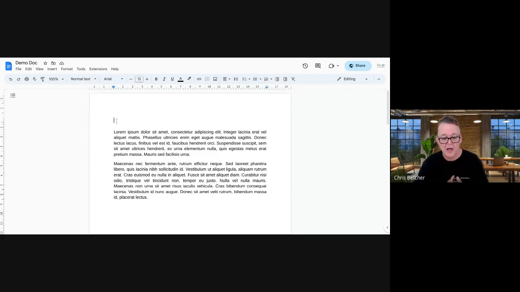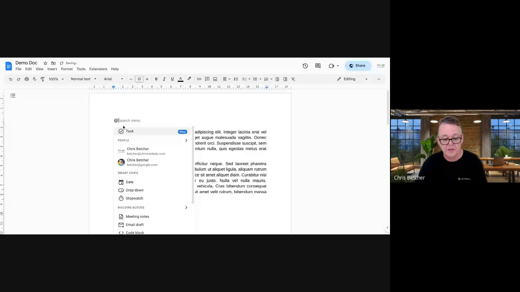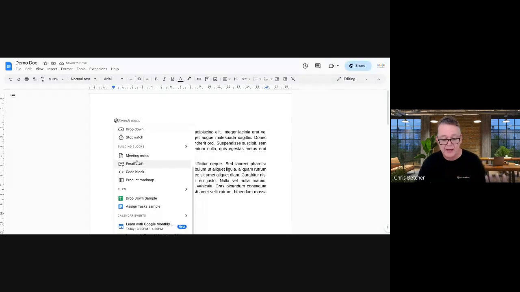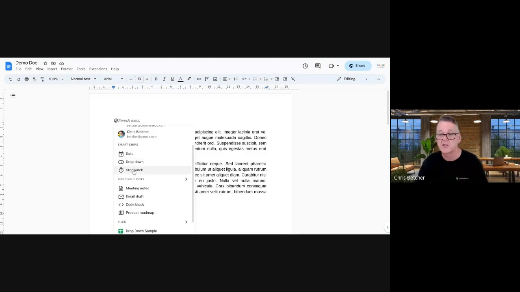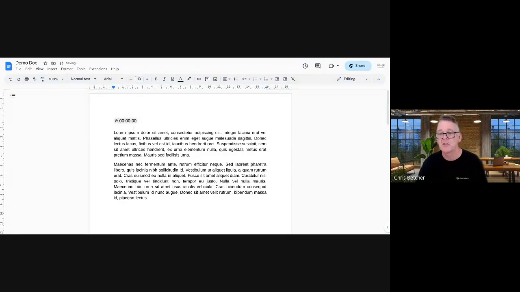First of all, we talked about the smart chips in other versions of this, where you type in an at symbol and you get a whole bunch of things you can insert in there, these smart chips. One of the new ones now is a stopwatch. There's a couple more coming, but I'll tell you about those when they actually get released, but they're exciting as well. If I go stopwatch, it just puts a little stopwatch at the top of the page there, and you can just click it to start.